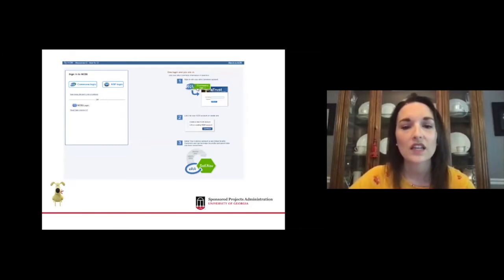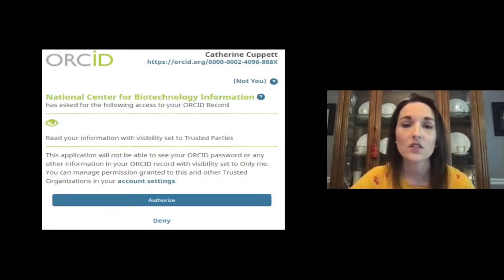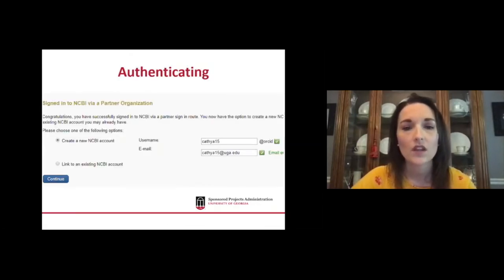If you choose to log in using your ORCID ID, it's going to make you verify your ORCID account. So it's going to create a pop-up box. And so this is what the pop-up box is going to look like if you use the ORCID ID. And you're going to click authorize down here at the bottom. And so after you click authorize, it's going to take you to this screen where you're going to get to make a choice. You either will create a new account if you don't have one already, or if you already have an existing account, you can link to that account. So you'll select the option that's most applicable for you and then click continue.